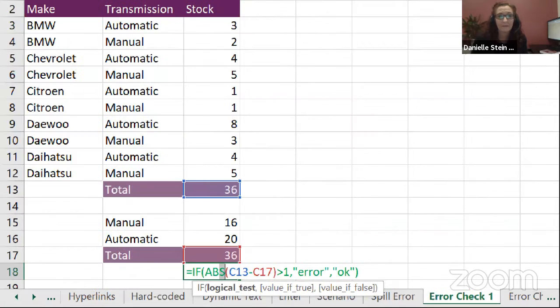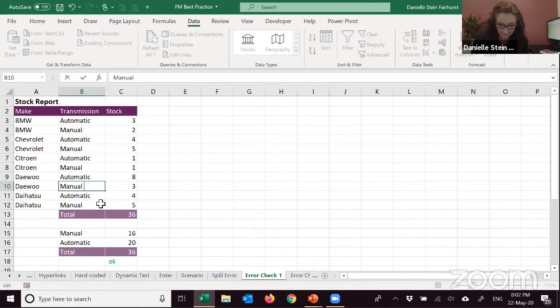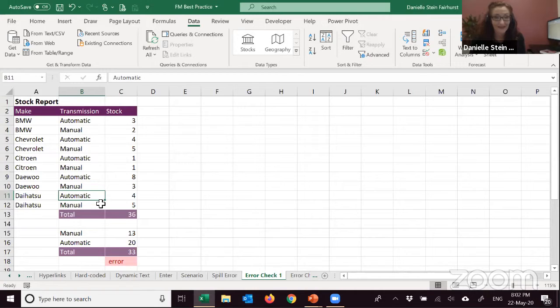So that's if the absolute value of one cell minus the other is greater than 1, give me an error, otherwise a 0. So for example, if I were to go in and say manual space, because that space is often going to cause a problem, and that will give me an error, and I pop some conditional formatting over like that. So just a really, really simple error there.